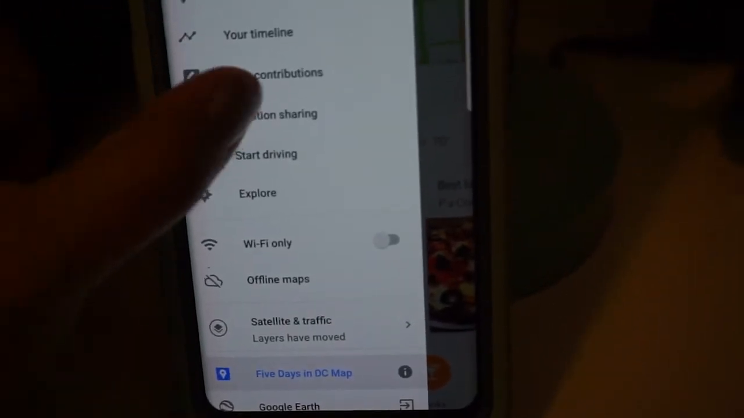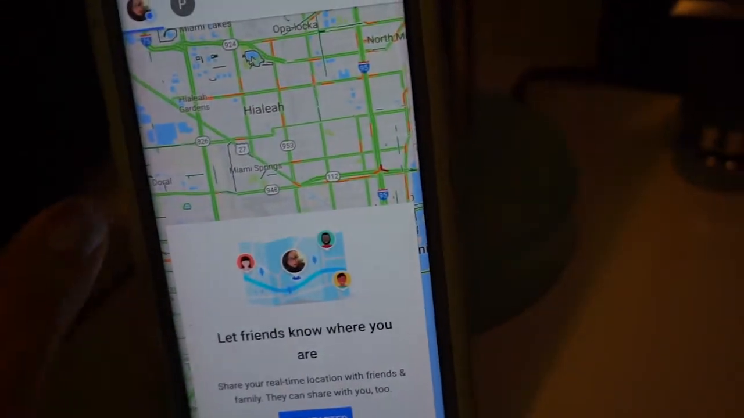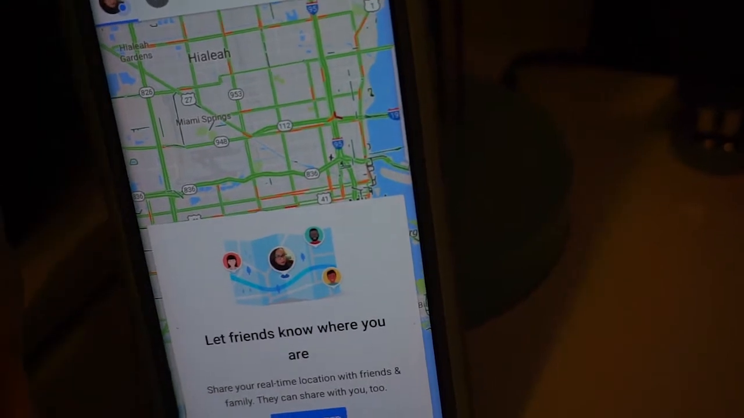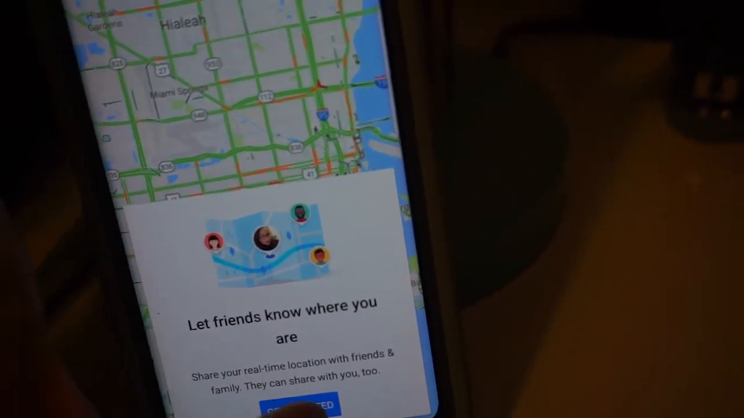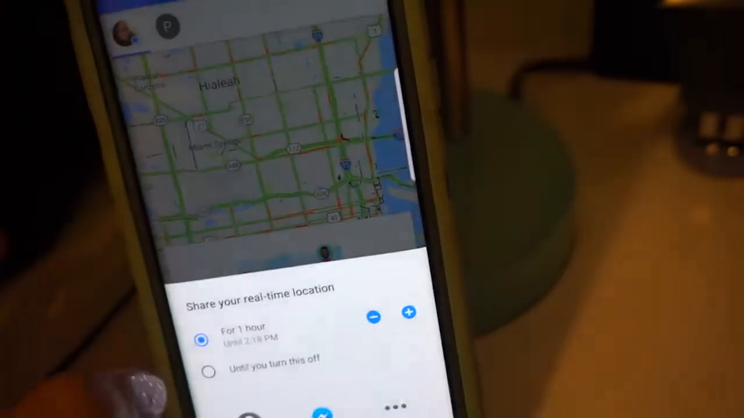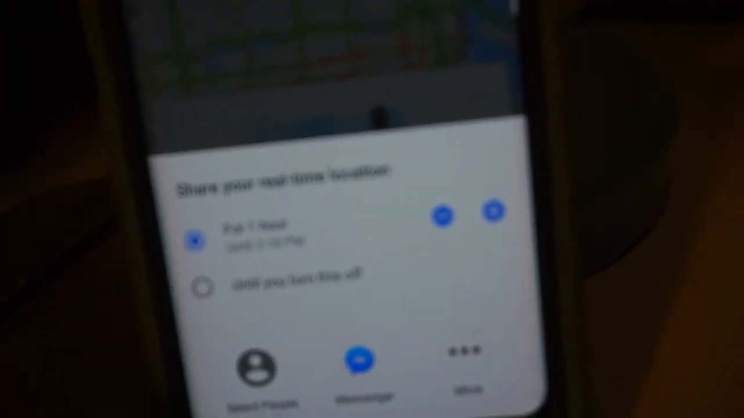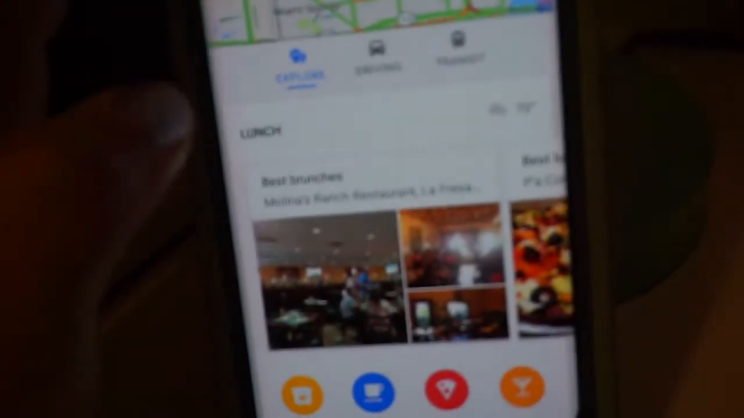And location sharing is a new feature, which I think is pretty cool as well. And let's say you're going to meet a friend at the movie theater and you want them to know your location or how long it's going to take you to get there. You can share your real-time location for an hour or until you turn off the application, basically, and you get to select the person and then they get to see how long it's going to take you to get there, which is pretty cool.